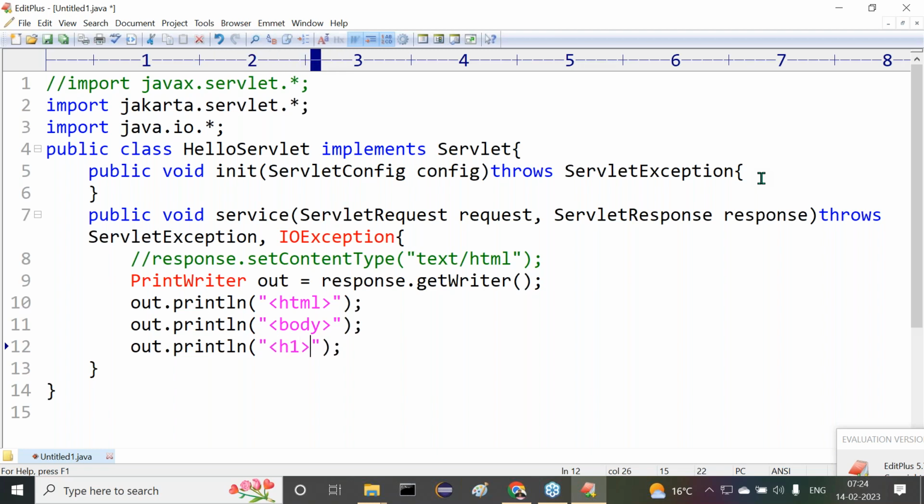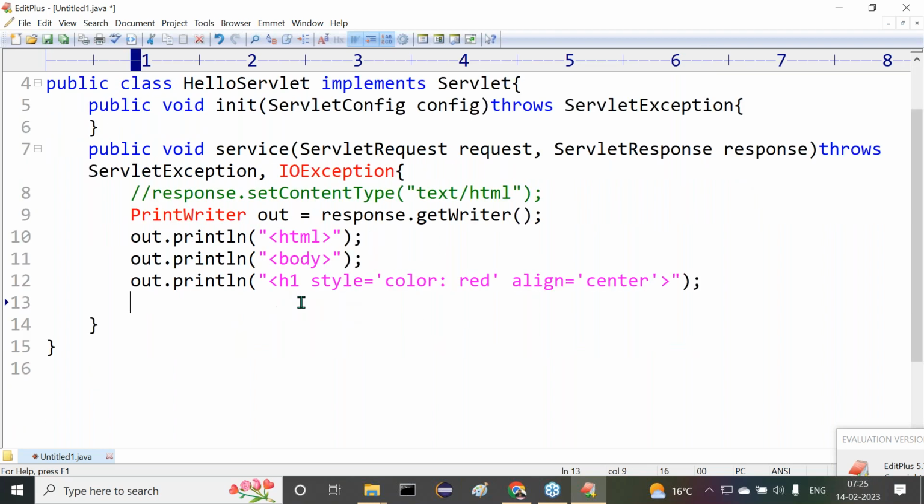Now inside this h1 tag we can provide the style. Style is equal to color colon red. Now align is equal to center. What is the meaning of it? My response I want to keep in red color, and I want to provide it at the center part of the browser, from left to right, the topmost position, center part of the browser. So those are the styles we provided.